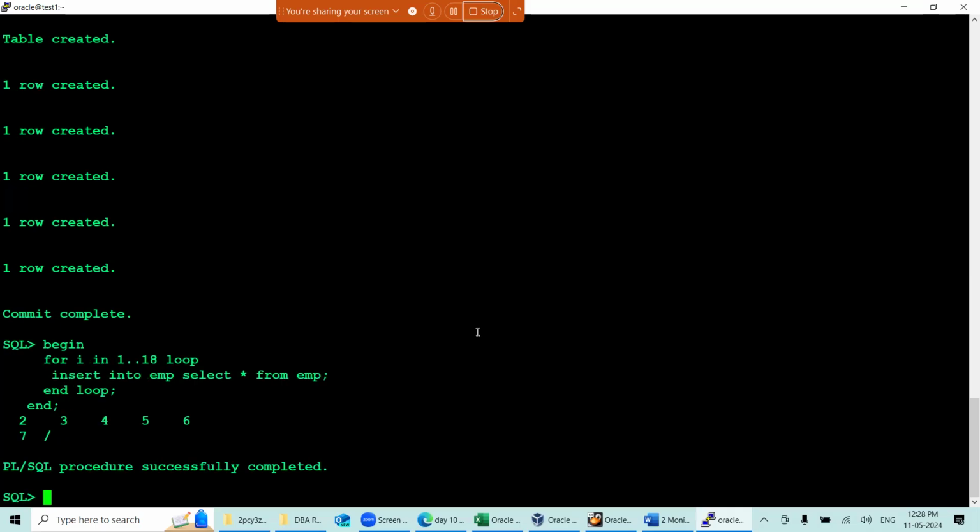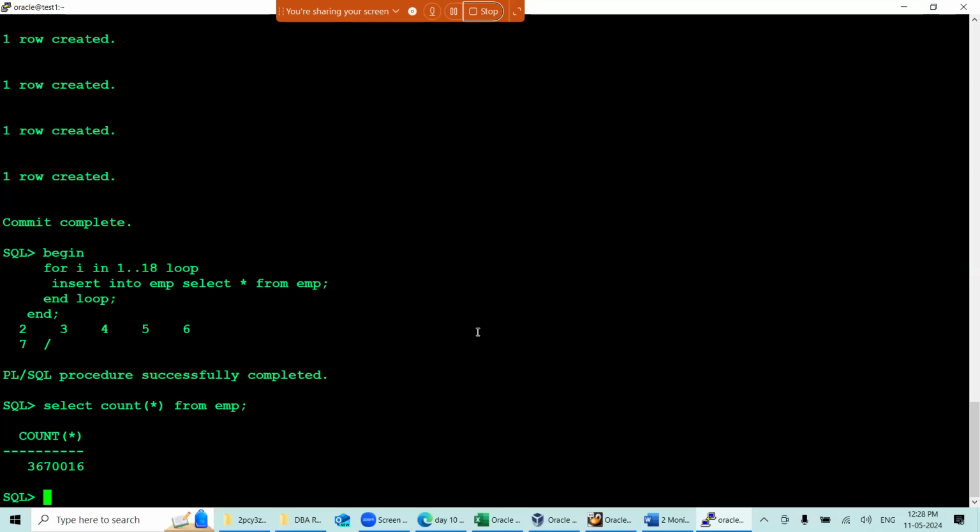Okay, so it has completed, right? So how many rows are there? We'll check one count. Select count(*) from EMP. Okay, so we have 36 lakh 70,016 rows. That is good enough, more than enough.